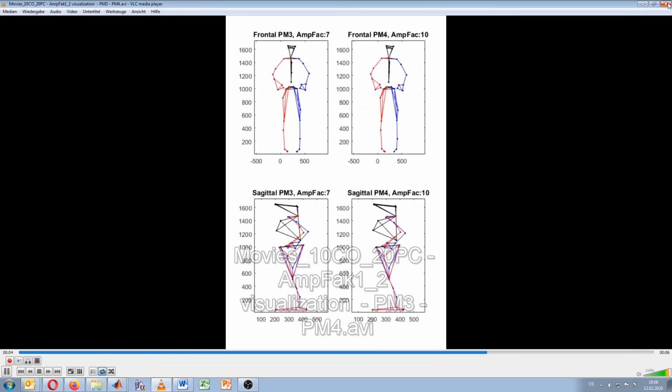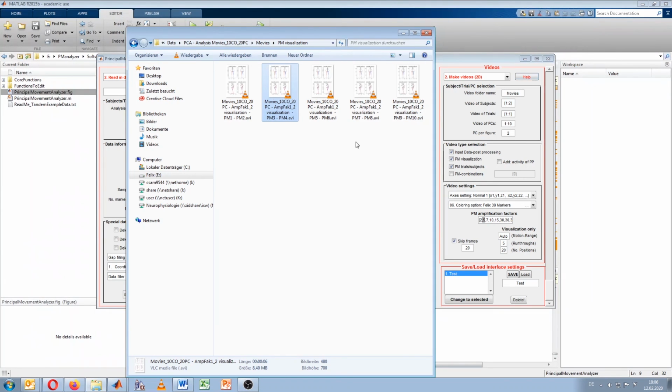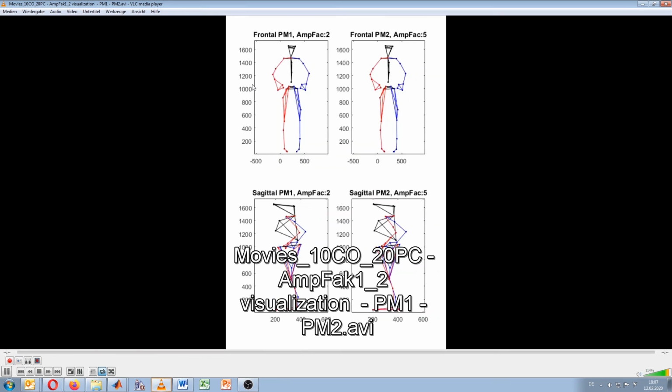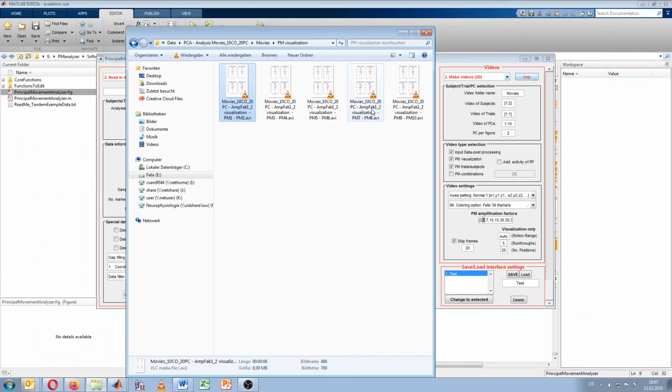So that's how you can change the amplification factors depending on what you want. And here you also see how the PManalyzer now separates the videos. So we had 10 single PCs, and we wanted 2 PCs to be in one figure, and so we get 2 figures per video. And yeah, that's about it for today.